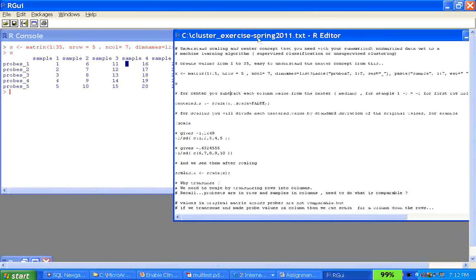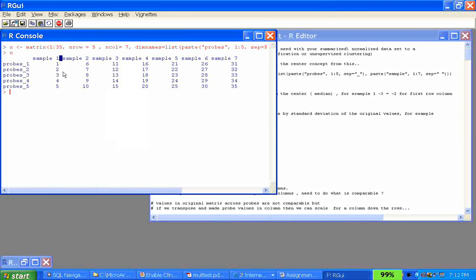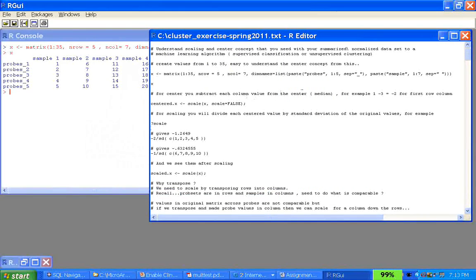So what do I mean by center? Take each of your columns here. The midpoint for each of these columns for sample 1 is 3, for sample 4 is 18, for sample 5 is 23, etc. The formula for center is you take each of these values and subtract the center from it. So this will be minus 2 because 1 minus 3 is minus 2. This will be minus 1, 0, this will be plus 1, and this will be plus 2. So that's centering. You take the center or median, and each value is subtracted from the median.